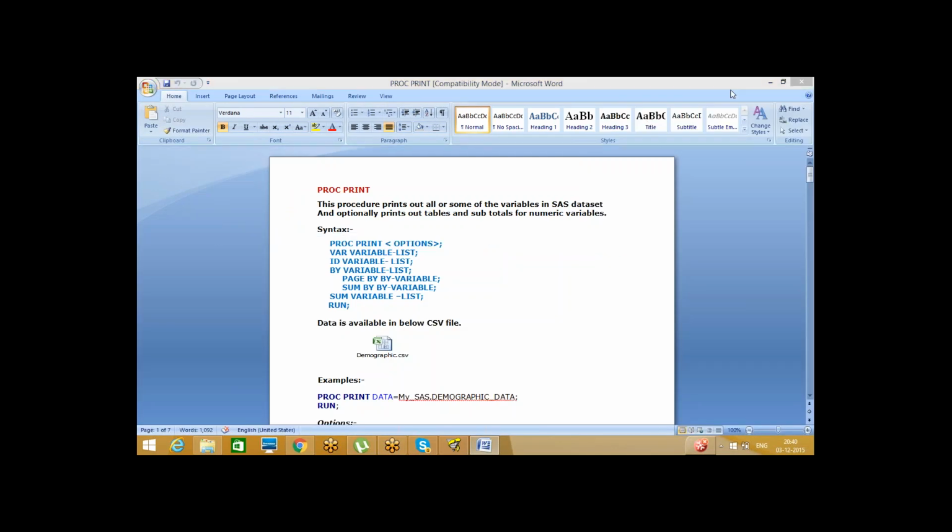Okay, what does a proc print do? So print, what will it do? Print what it does? It will print your data set. That's it. Okay.